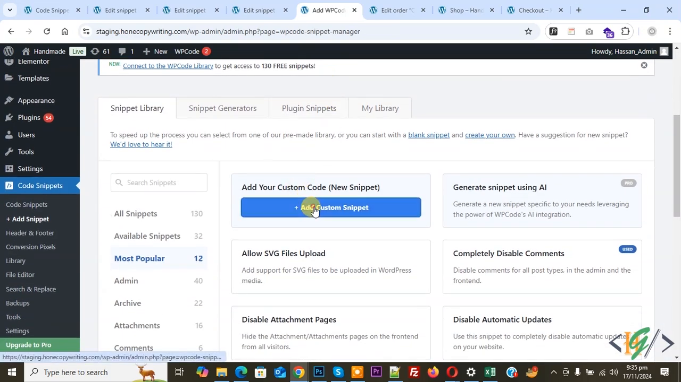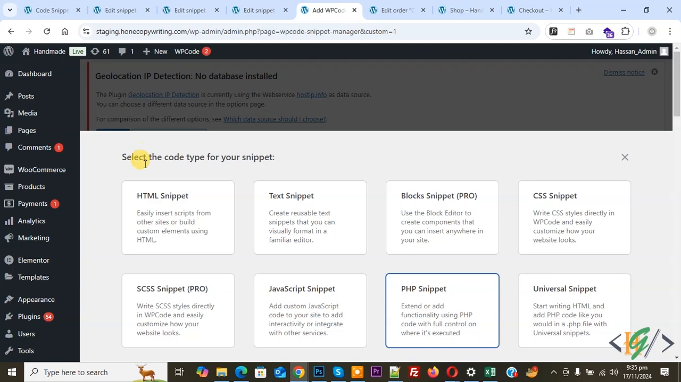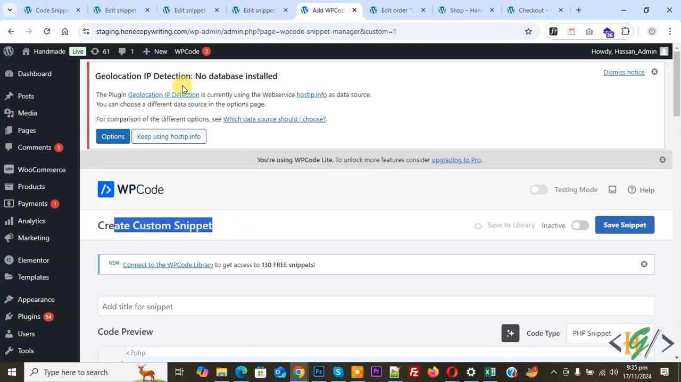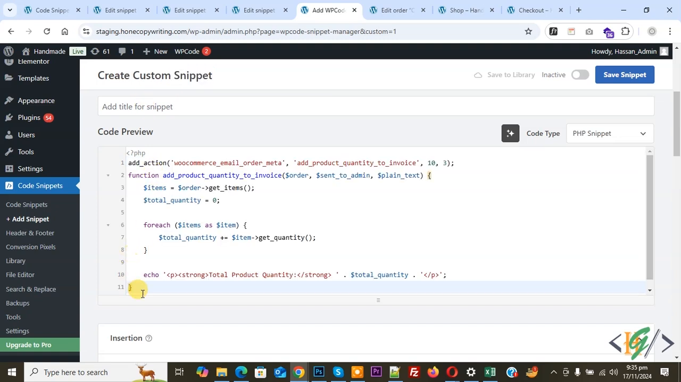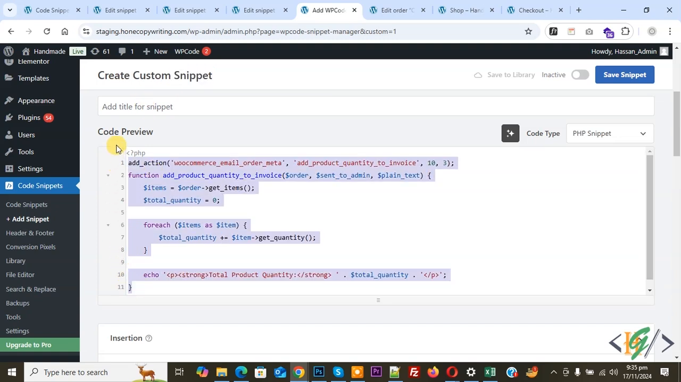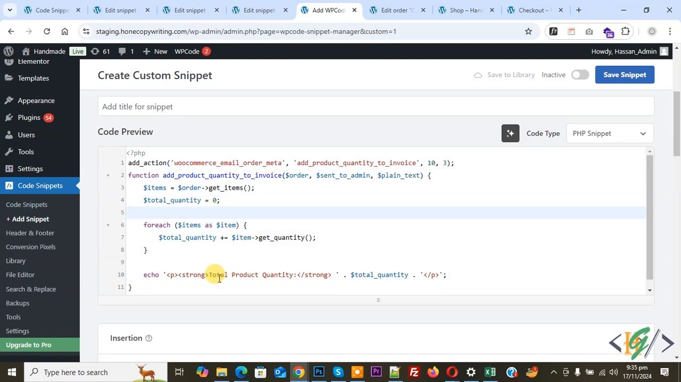Then you see add your custom code, so again click on it, and then you see select the code type. Now select PHP snippet. Now create custom snippet section opens, and then you can add title. Then you see code preview, and you will find all code in video description or in comment section. And then you see total product quantity, so you can add text according to your requirement.